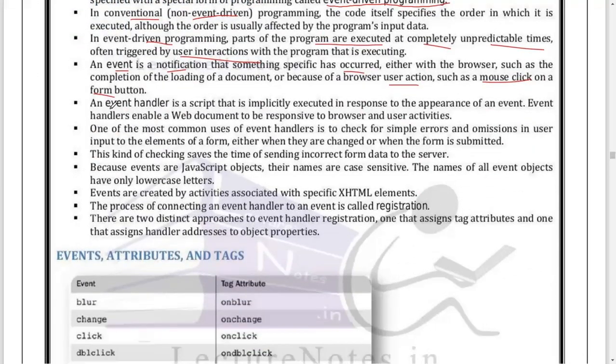Now, what is an event handler? An event handler is a script, a set of code that is implicitly executed in response to the event. Based on the event that has occurred, some inbuilt functions will be there. When I click, it is going to call onclick. When I press a key, it is going to call key press, key down, key up. These things we have also studied in applets. Those same methods are nothing but event handlers, and they will be executed automatically.